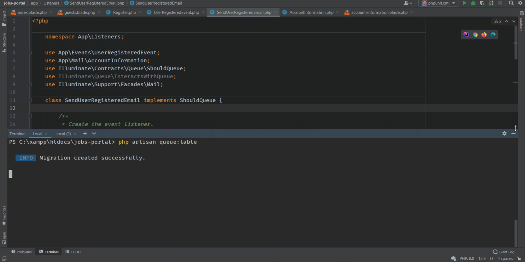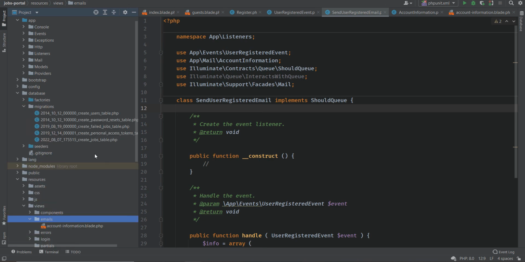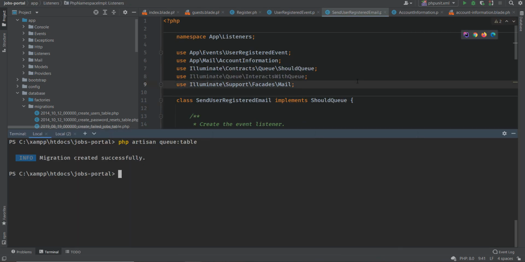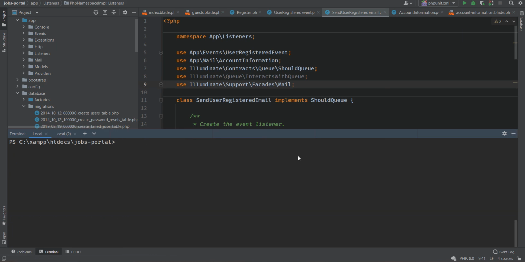All right. So this has created the queue table for us inside the database migrations, and this is the jobs table that it has created. One more step: PHP artisan migrate. There we go. It has created the table for us. Now, in order to have the queue work, we need to run PHP artisan queue:work. It will see what processes are inside the jobs table, and it will run them behind the scenes.